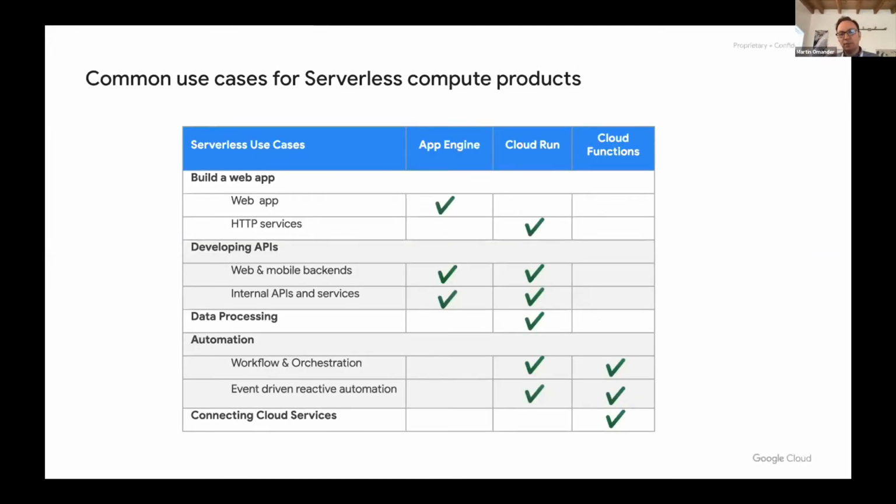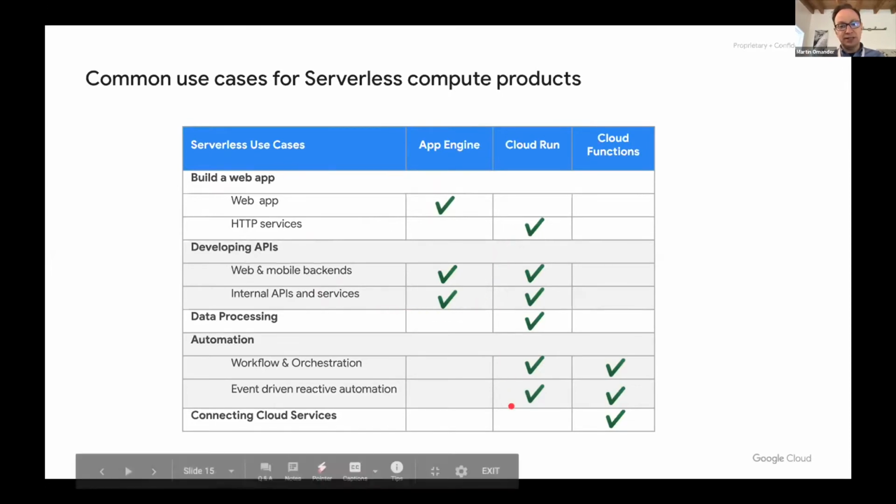Having talked about 2 customers, let's talk about some real use cases, some technical architectures. If you're building just a web app and you don't want to deal with containers, then App Engine is probably what you want. This is what Khan Academy did. If you're writing something where you want containers, it could be a web app, or HTTP services, microservices talking to each other maybe, or a web or mobile backend, or internal APIs, REST APIs and such, Cloud Run is great for that.